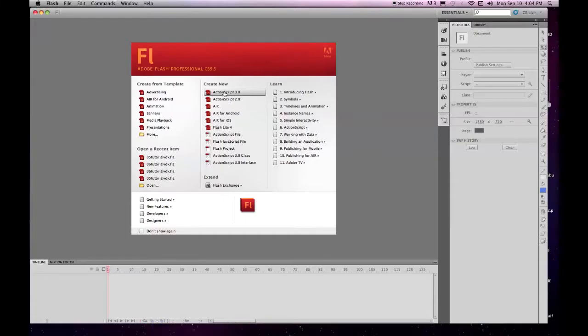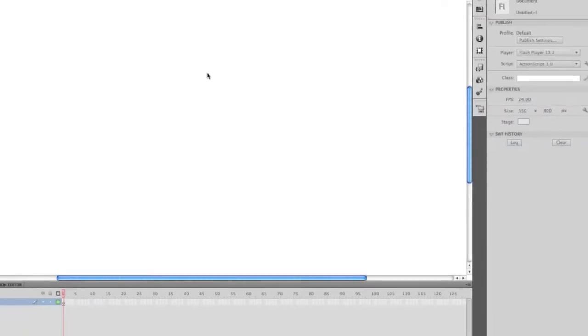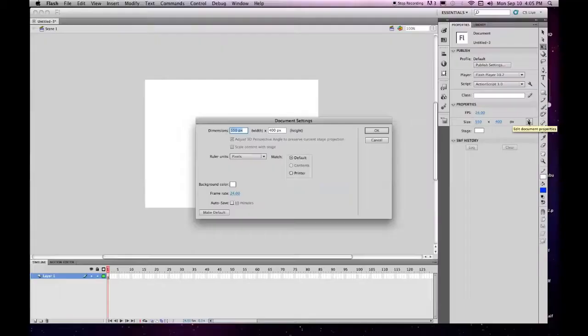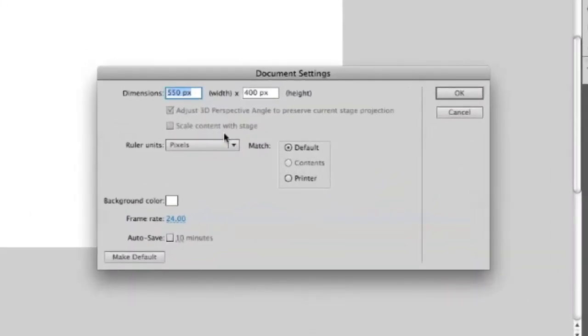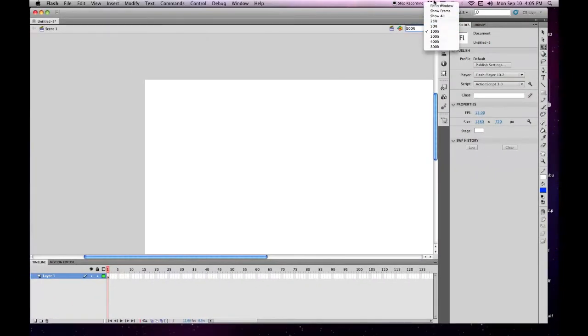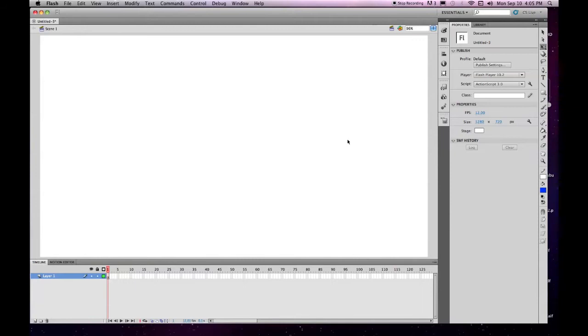This will be tutorial 7, Shape Tweening. Create a new ActionScript 3.0 document, and once again, make sure that we have the correct settings. We want this to be 1280 by 720, and we want to use 12 frames per second. And I will turn on autosave so it won't ask questions. Fit it in the window.